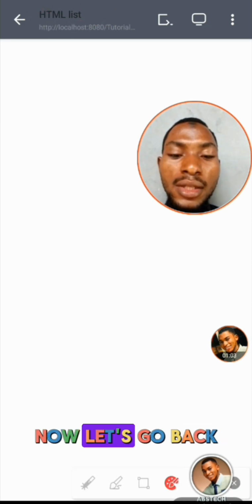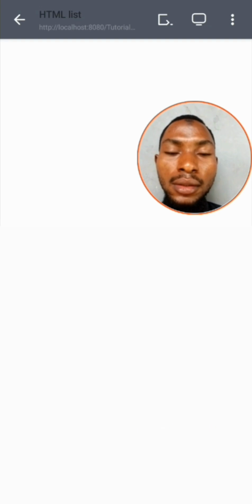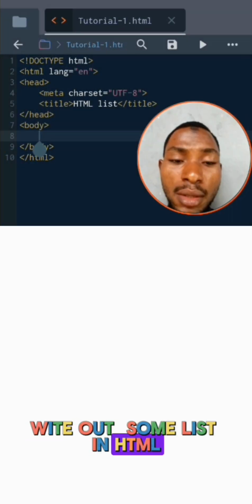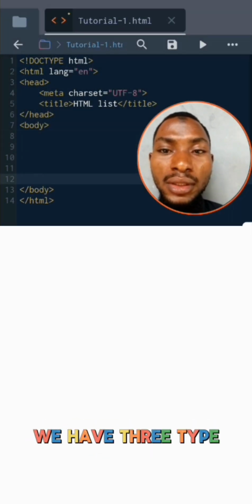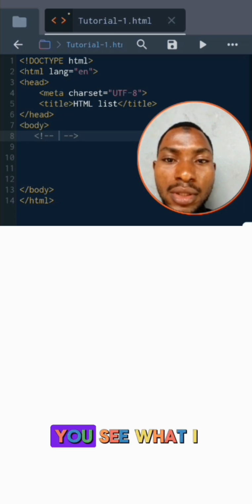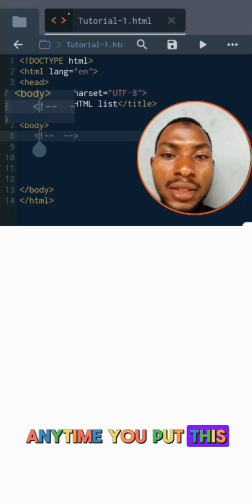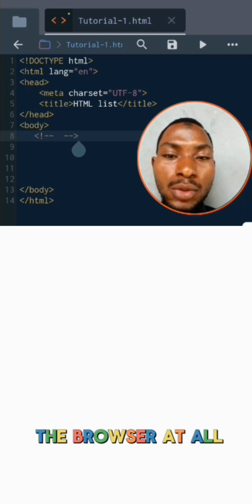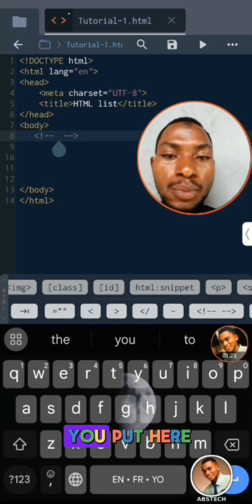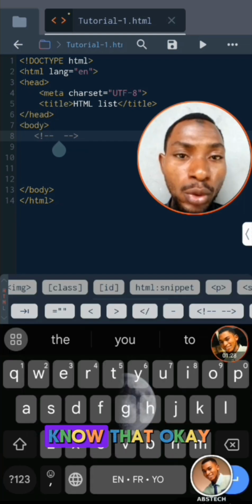Now let's go back to our code and write out some lists. In HTML we have three types of list. First, what I just put right now here, we call it a comment. In HTML, anytime you put this, it is called a comment. It is ignored by the browser, so it is not displayed. No matter what you put here, it will not be read by the browser. It is just for you to know, okay, this is what I'm doing.